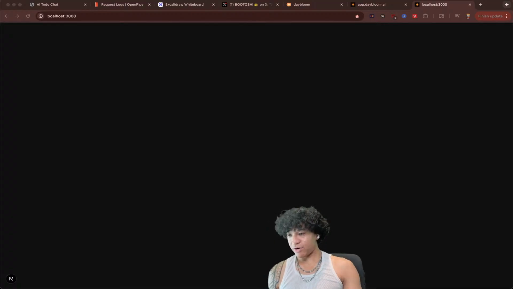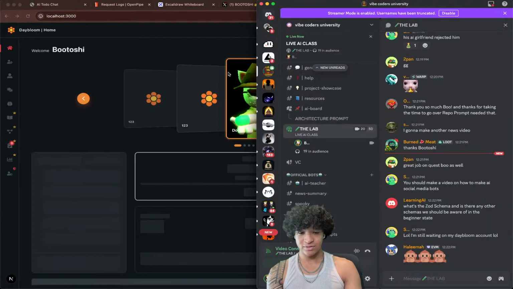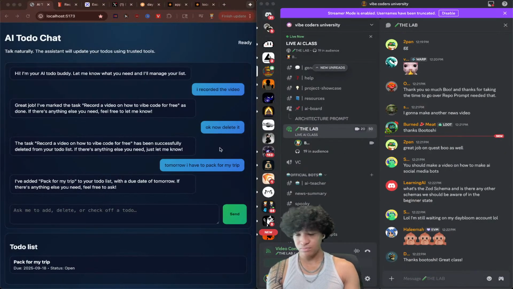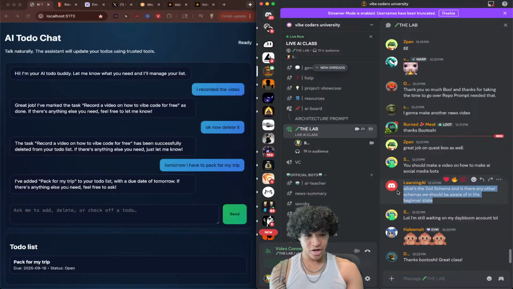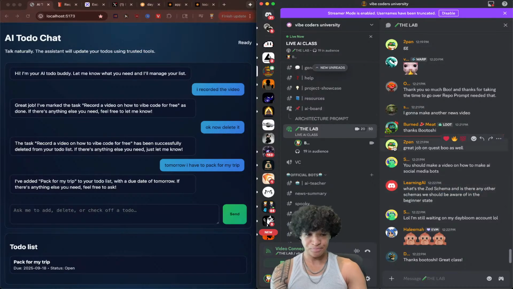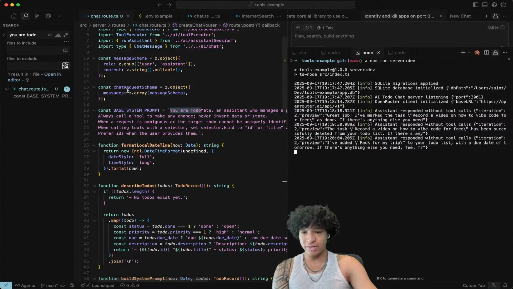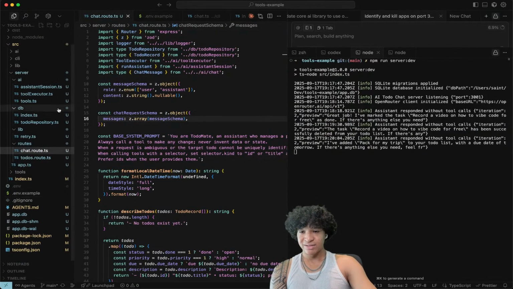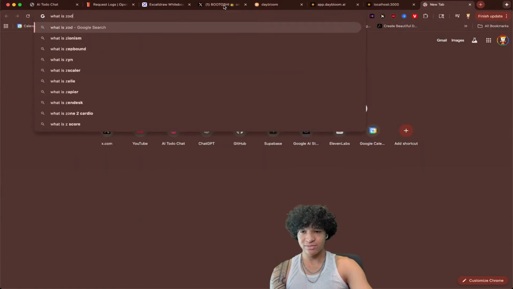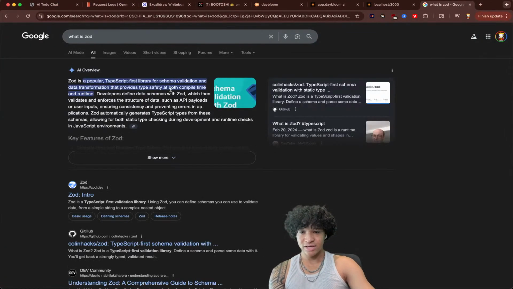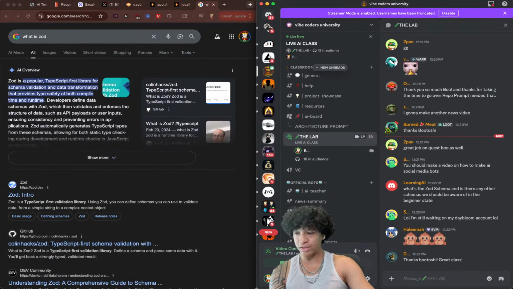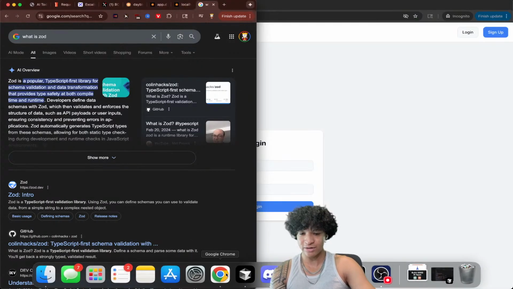What's the Zod schema? Oh wait, this is a good question. So we got a question that said, what's the Zod schema, and are there any schemas we should be aware of in the beginner state? So Zod is just one schema library. It's for schema validation. Zod is really good for preventing things like hacking or injecting into your database when it doesn't align with your database.